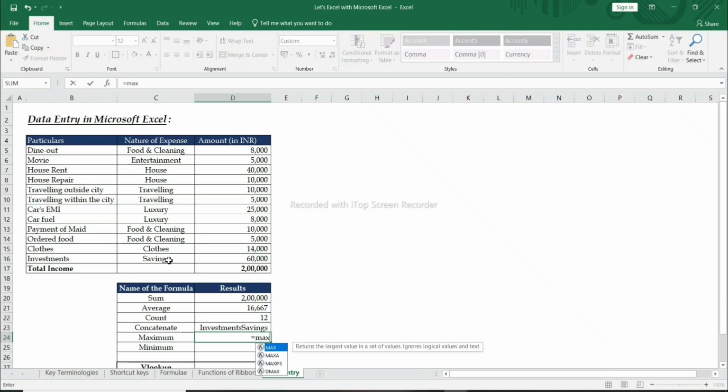5. Maximum. Maximum function helps to find out the maximum value out of the selected range. In our case, we have calculated the maximum value from cell D5 to cell D16.